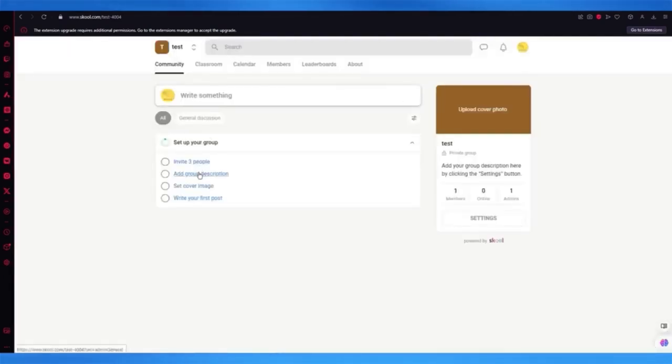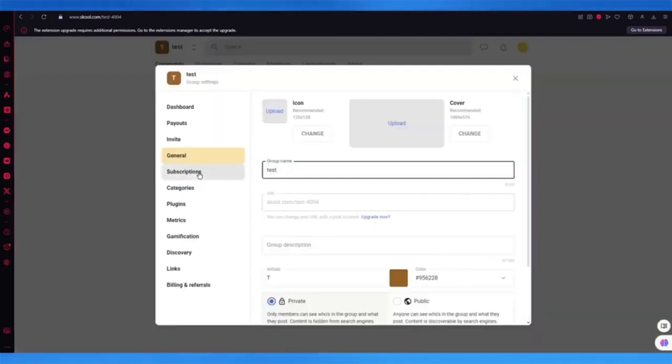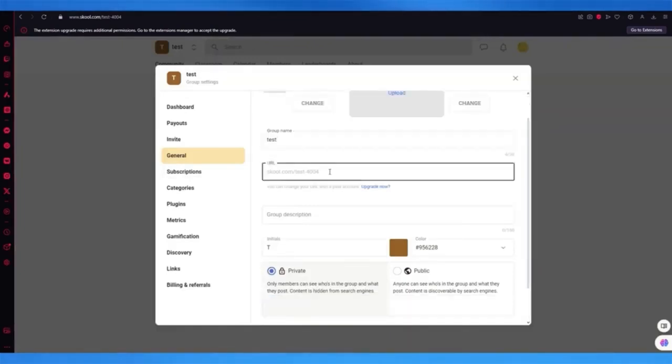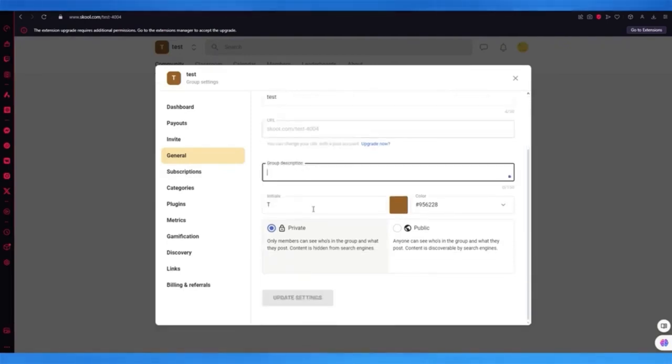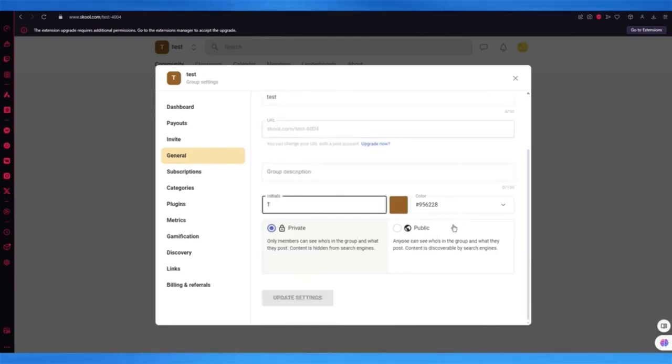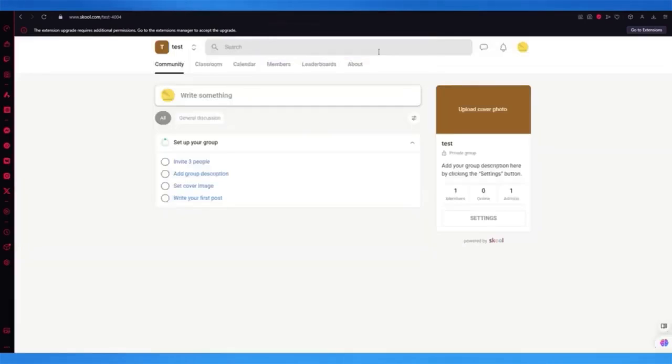Then moving on, you're going to add a description for your group. So my group name is Call Test. You're going to add a cover, make sure, because it's really important to have a good icon and a good cover. Then you're going to make your own URL if you have your own domain. That's also a pretty fun feature. Add a description for yourself, add your initials, add a color, and make sure that it's a public community, because that is how you're going to get people to join you.